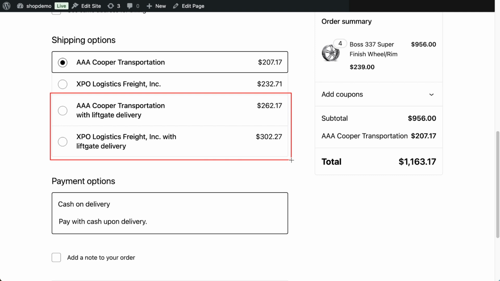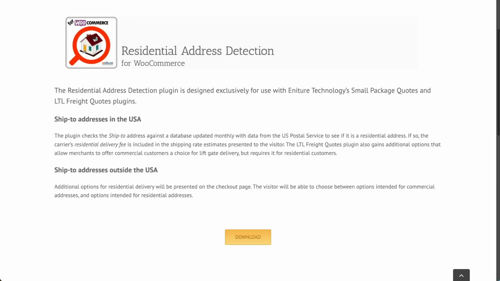Now we'll extend the plugin's functionality by installing the popular residential address detection add-on plugin. The residential address detection plugin verifies the type of address used for the ship-to address and includes it when requesting shipping rates from the carrier. If the address is residential, the carrier will include its fees related to residential delivery in the rate responses.